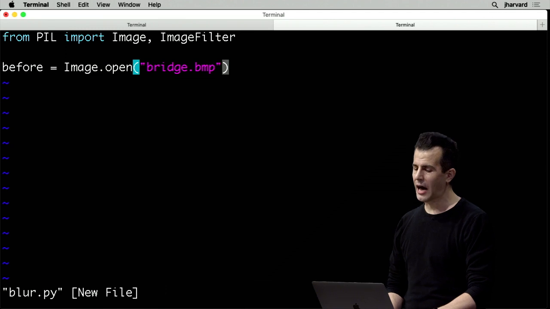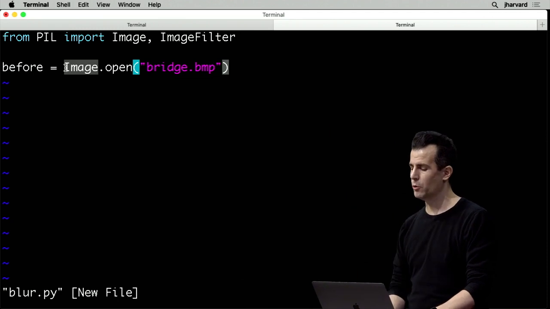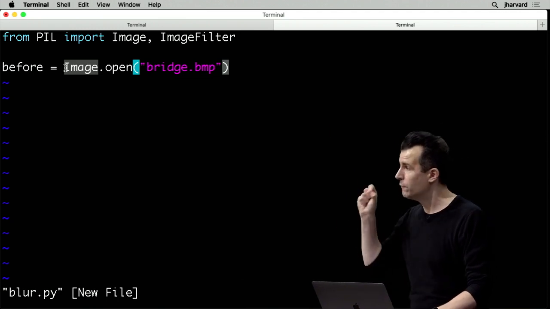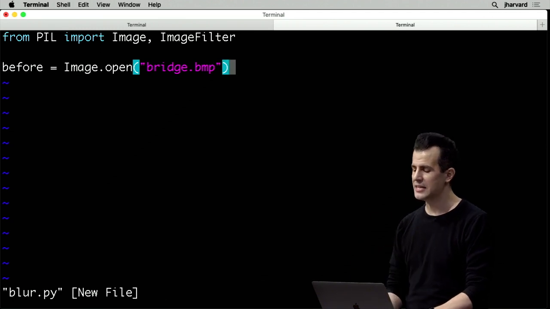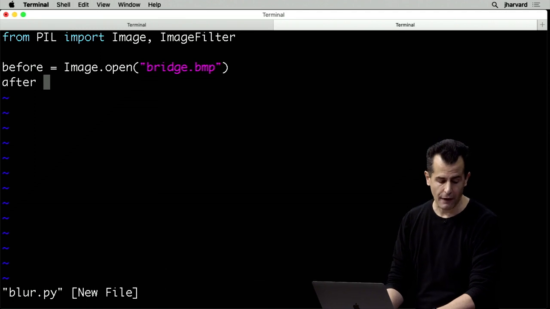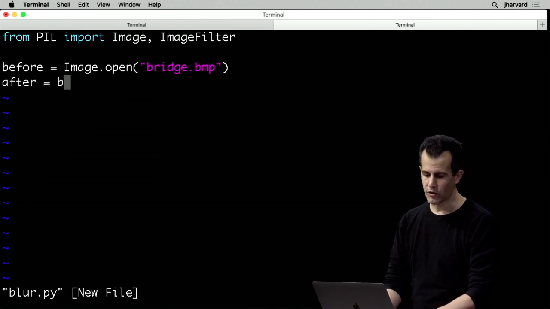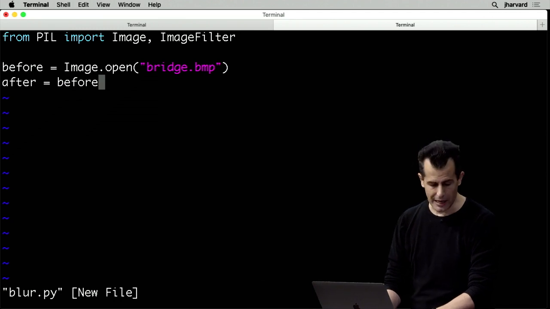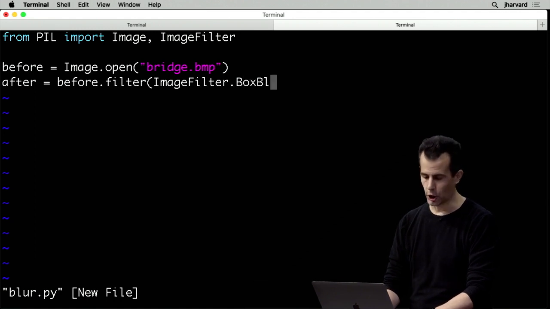So it seems that I've got this image object, this image struct that I've, again, imported from someone else. Inside of it is an open function that expects as input the name of a file to open. So we'll see this syntax increasingly over the course of today's examples. Let me give myself a second variable, after. Let me go ahead now and assign to this variable called after the results of calling that before images filter function, passing in image filter.box blur of 1.